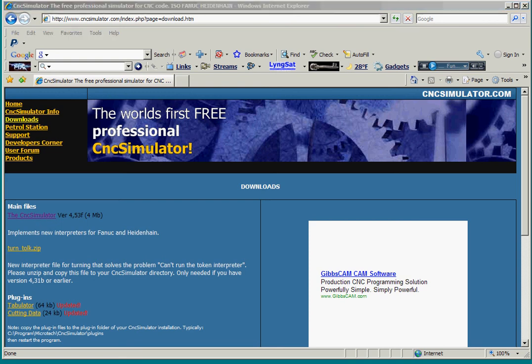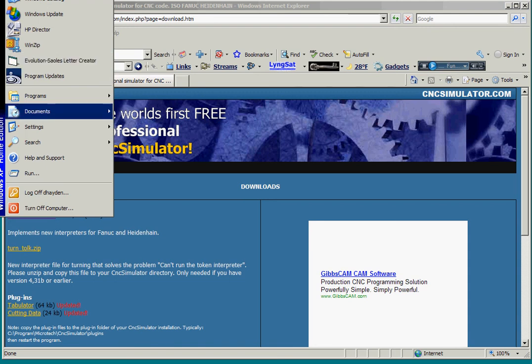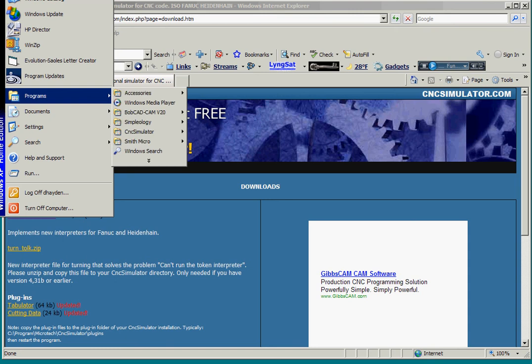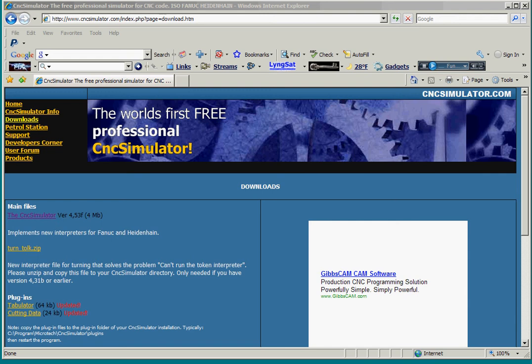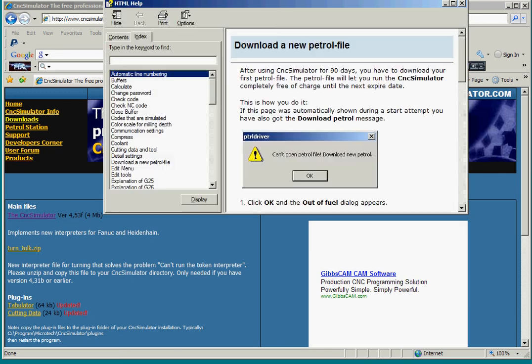Then once you've installed it, if you go to your Start menu, then go down to Programs. Click on Programs. There should be a new folder now for CNC Simulator. You can go in there, and then you can click on the CNC Simulator to start it. Mine probably won't run because I ran out of fuel. Yeah, it's telling me I need to download a new petrol file, which is something you may run into in the future, but during this course you should never have to run into that.